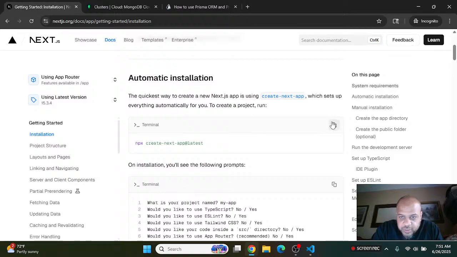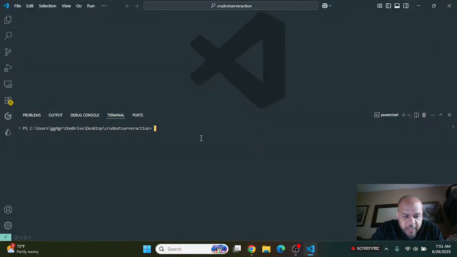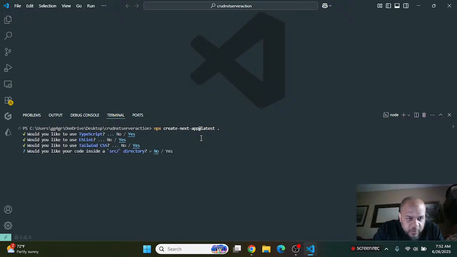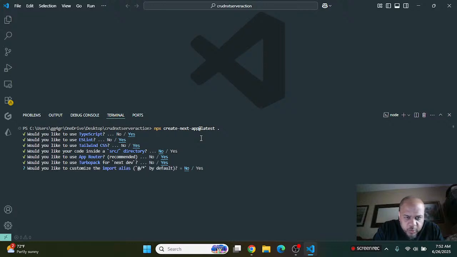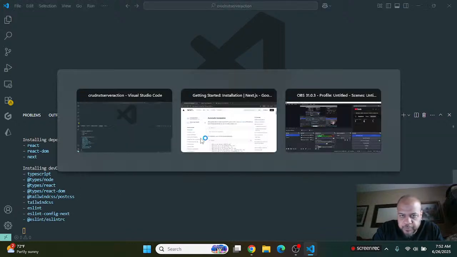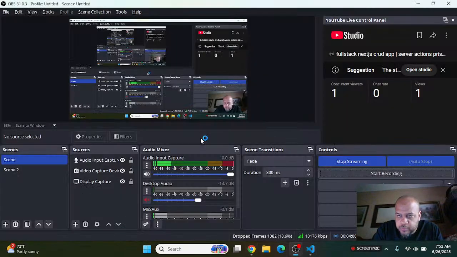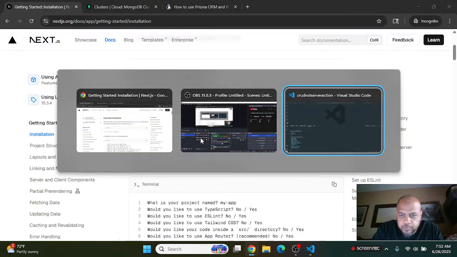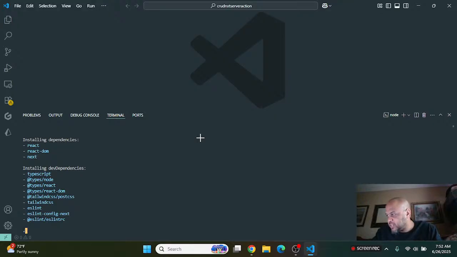To kick us off, we'll use the npx command to create the latest version of the Next.js app. We add a space then a dot because we want to install it in the current directory. For this project, we'll say yes to TypeScript, yes to ESLint, yes to Tailwind, no to src, yes to the app router, yes to Turbopack, no to the import alias. And we'll give it a few minutes to finish installing.